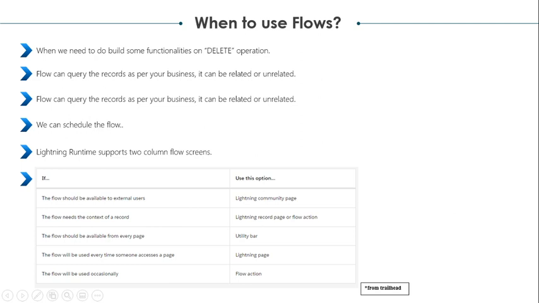Now, when to use flows? When can we use the flow? When we need to build some functionalities on delete operation. In Process Builder or in workflow, we cannot write any business logic on the delete operation. Flow can query the records as per your business. It can be related or unrelated.